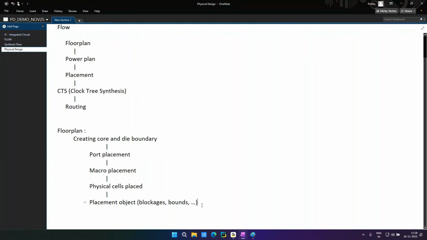So once this floor plan is done, the major goal of the floor plan is to create the boundary and place the macros such that I have enough area for the standard cells to be placed. That will be the goal: an effective way of macro placement such that your area will be utilized properly. And after that, we have the power plan.